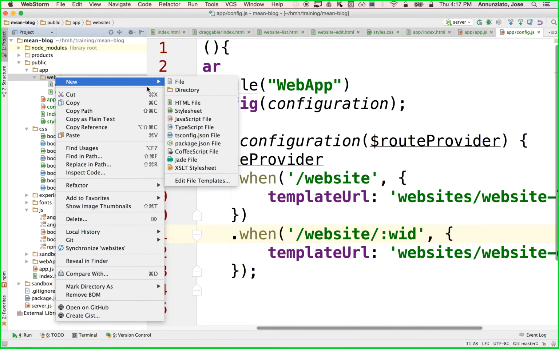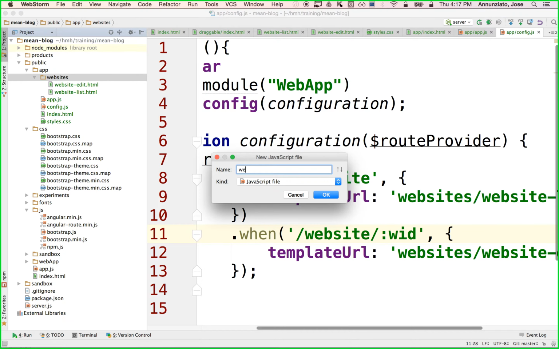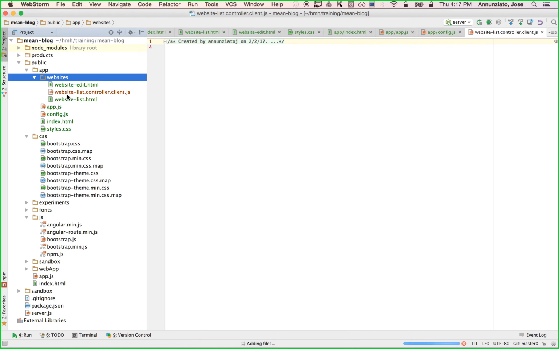And so we might be tempted to do the following, right? We would say website list controller client.js. This is a very common naming convention, where by looking at the name of the file, you immediately understand where it falls in the application, right? The controller tells me the role. What is the role of this file? And client also tells me that this is meant to execute on the browser. It's not meant to execute on the server.